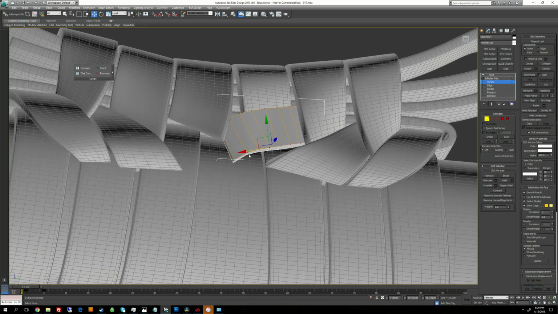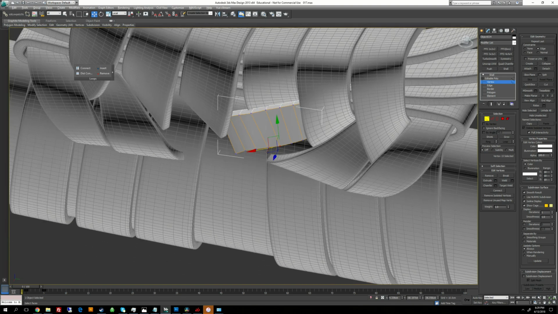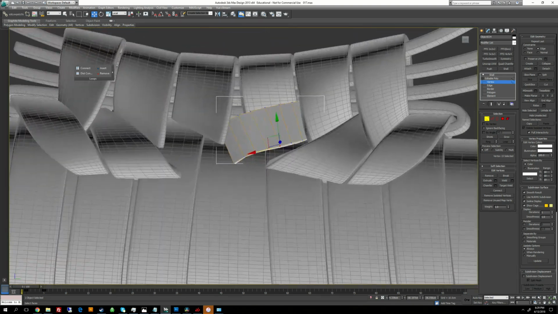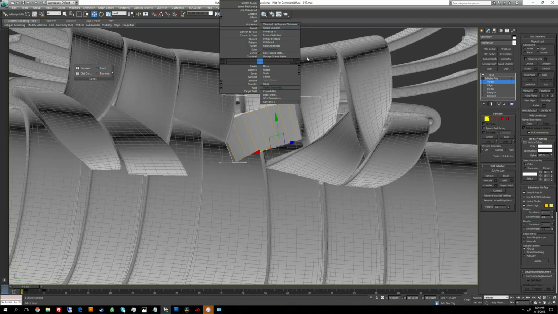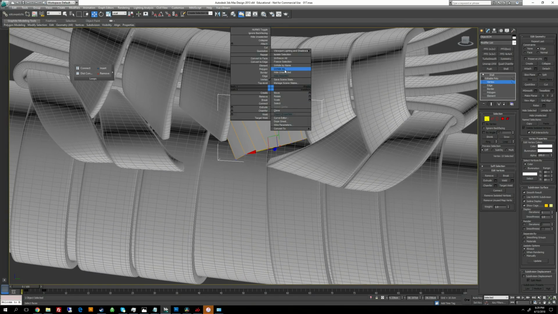And actually, before we do that, let's kind of space this out a little bit better. So I'll go into edge mode here and just move it along the edge. And I'll just kind of space these a little better so we get a nice subdivision when we go to smooth this. Alright. We need to unhide that piece, so we'll say unhide.